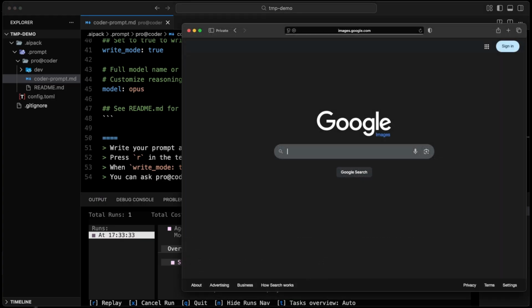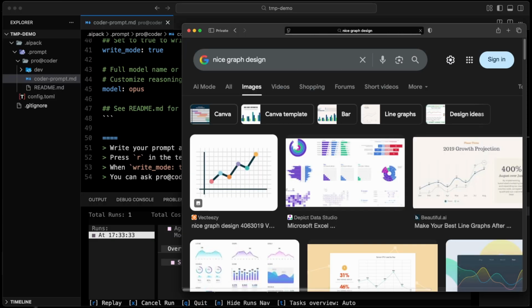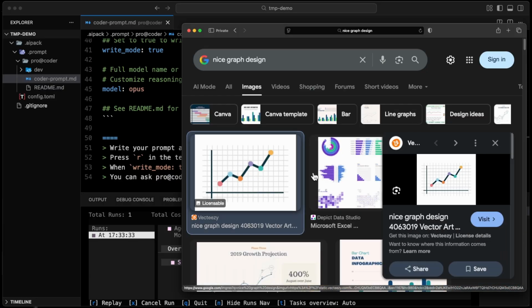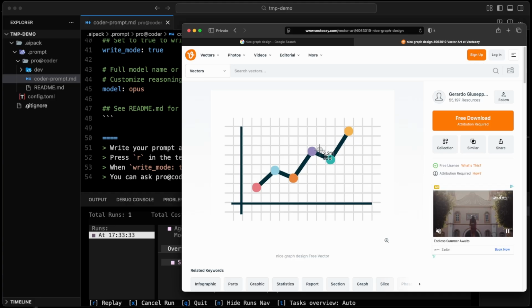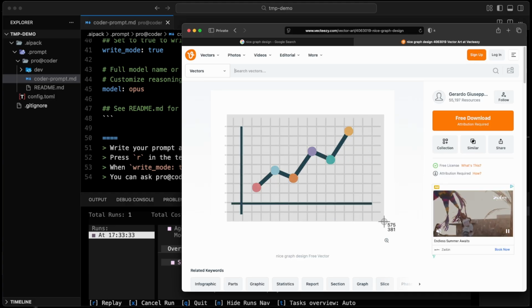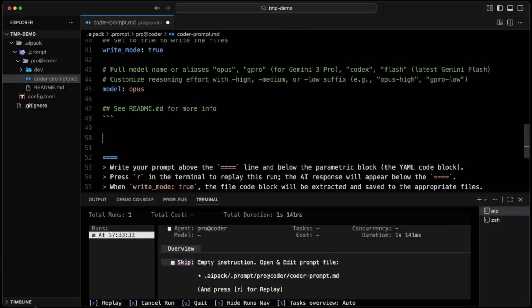Now, in this demo, what we're going to do is we're going to go to images.google and type nice graph design. So we're going to take a graph design from Google Images, and then we found this one, which looks pretty good. So we're going to visit the site, and here's the trick. The only thing that we need to do is take a screenshot. Boom. Now we're going to go back to our VS Code, and that is where it's very nice with VS Code. So AIPack and Procoder work with any IDE.